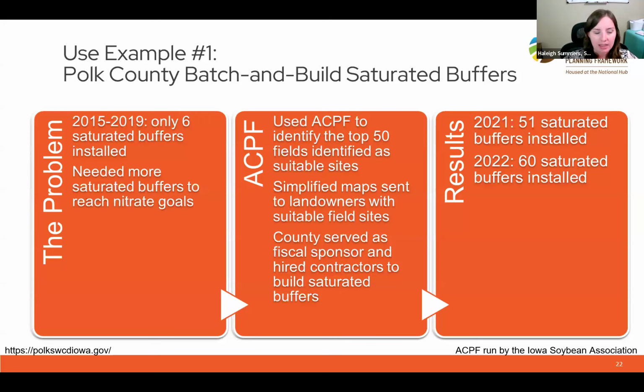So they used ACPF and got some simplified maps, so again, that visual representation, and sent those out to landowners that had suitable field sites. And then they received funding. They served as a fiscal sponsor and hired all the contractors. So the farmers, all they had to do was say, yes, I want a saturated buffer on my land. And in 2021, they installed 51 saturated buffers. And in 2022, they installed 60. So this was a great success story for saturated buffers and using the ACPF.